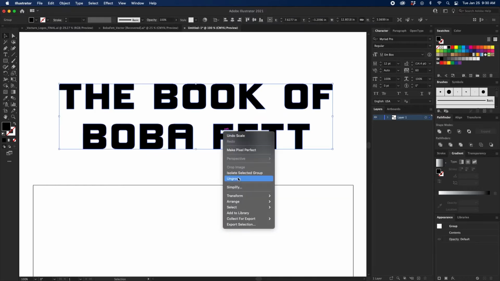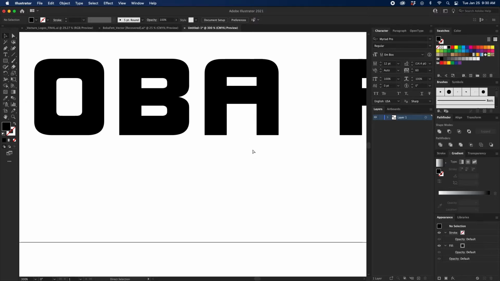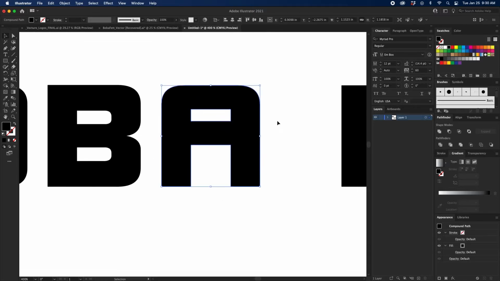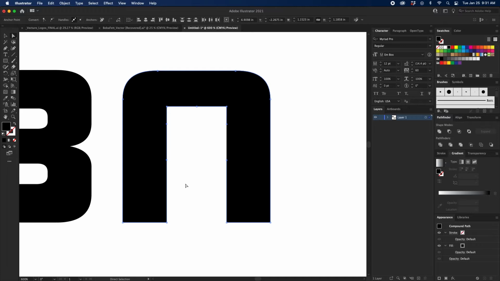Boom. Go ahead and right click, ungroup. First thing we're gonna do is change up the A, because this is not how the A looks in the actual title. So we're gonna create an anchor point right here in the middle. Boom. Then with the white arrow, click and drag over the center bar, and then just delete that out. Using the same white arrow, click and drag over the two left anchor points in the middle, then right click, join, and then go to your Pathfinder and unite.